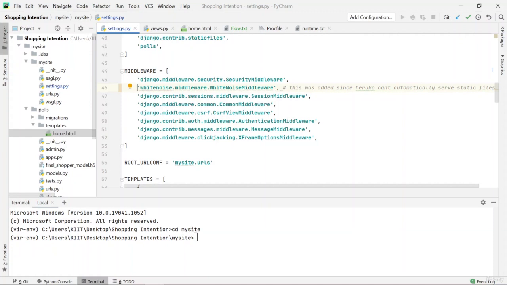So this is where most of the middlewares are added or set, so that Django is aware that all of these middlewares are to be used for security so that there's no security mishap or vulnerability in the code itself.